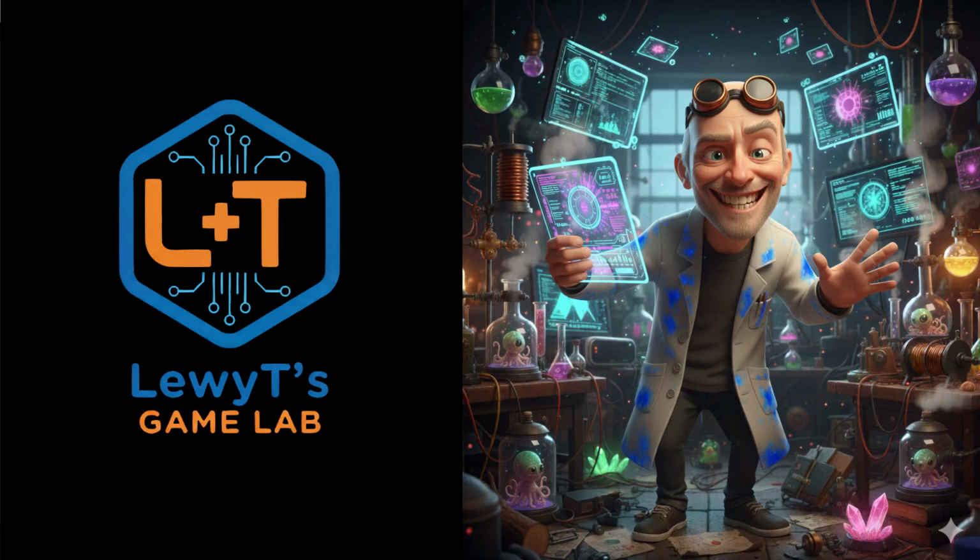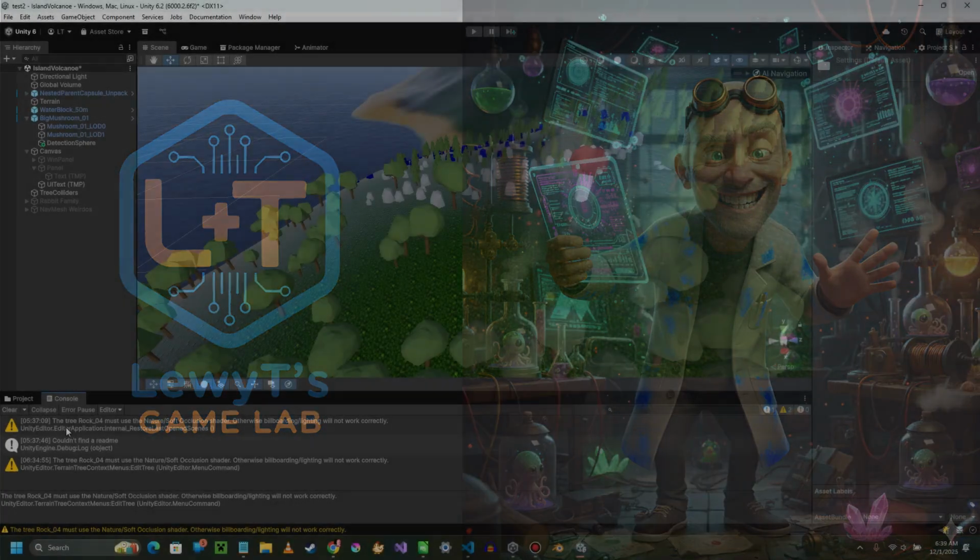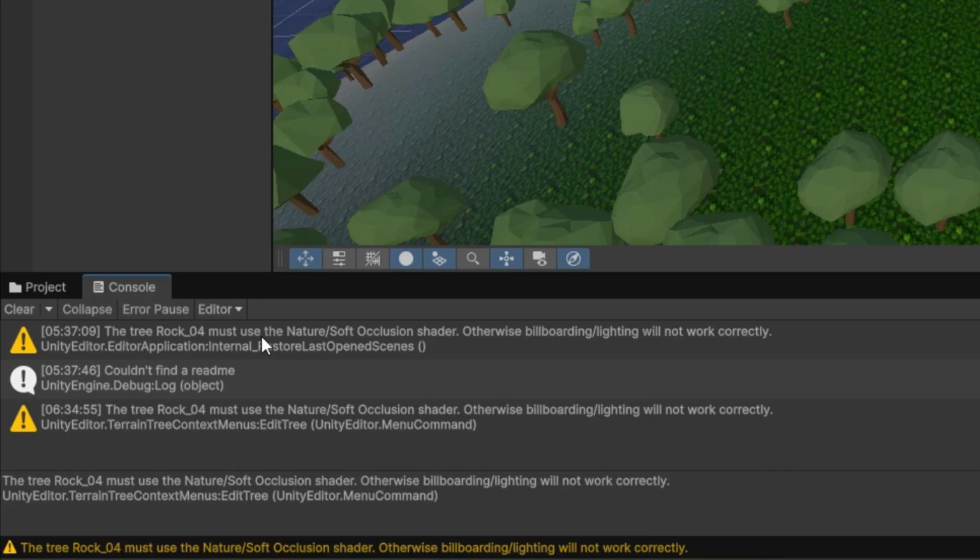Have you ever seen this error when working with Unity terrain and trees? It will say something like, "The tree must use the NatureSoft Occlusion shader, otherwise billboarding lighting will not work correctly."